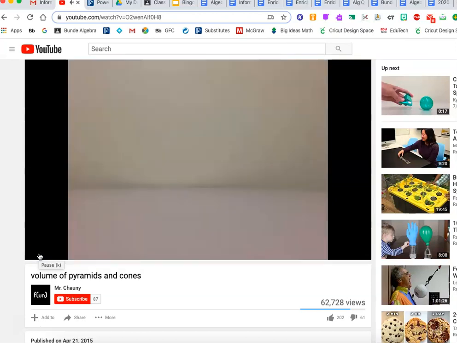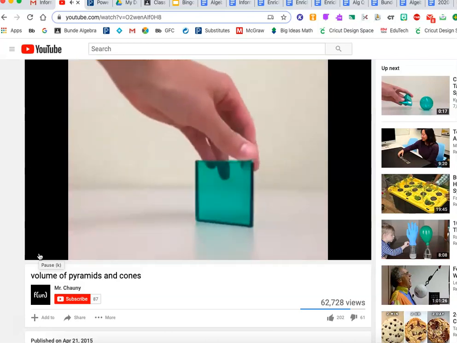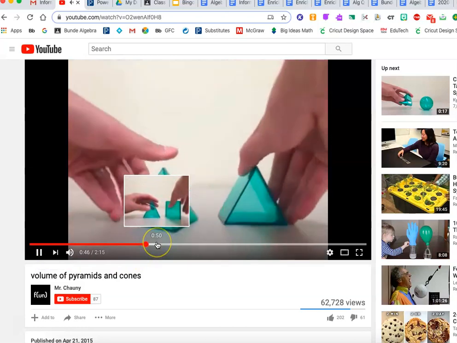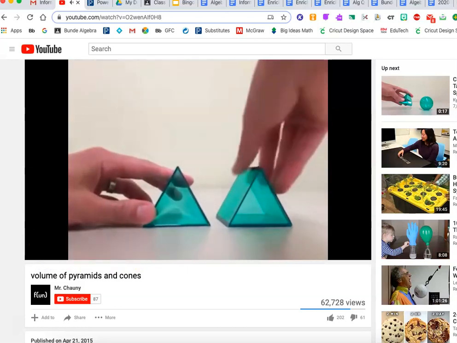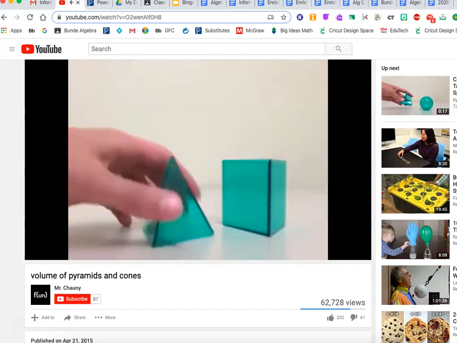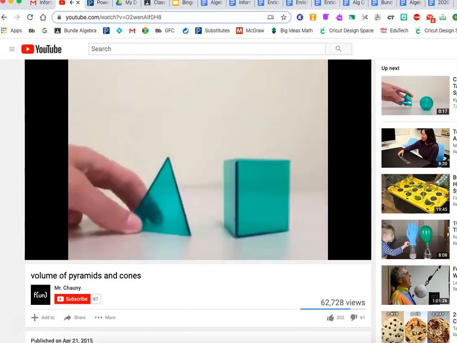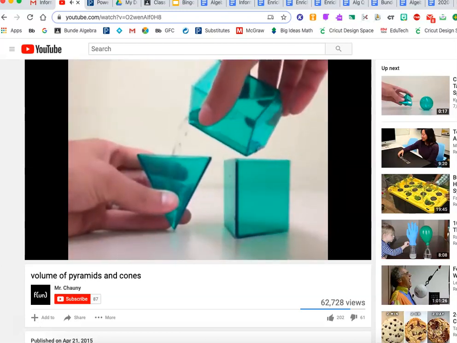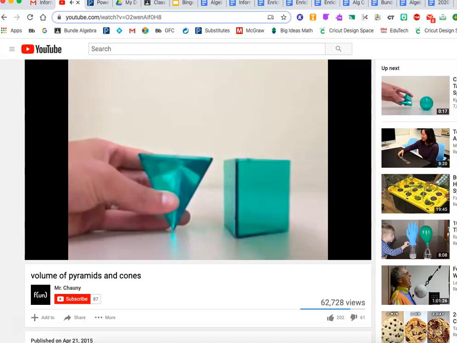Yep, again, they're just reiterating the 3. Now we're doing the triangular prism. So we're going to decide if it matters what kind of a base shape we have or not. How many of these triangular pyramids will it take to fill that triangular prism?